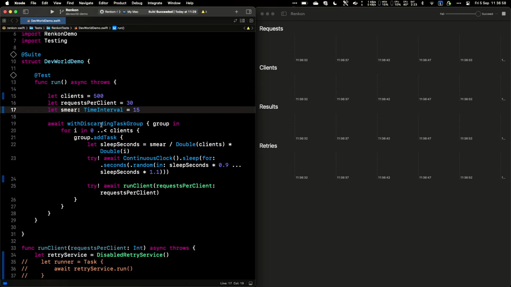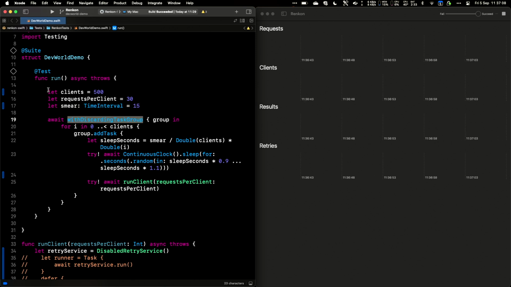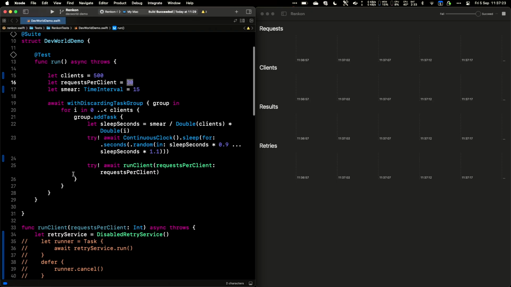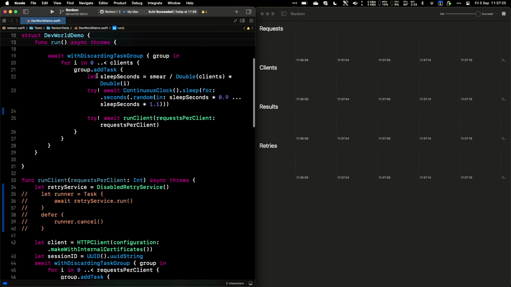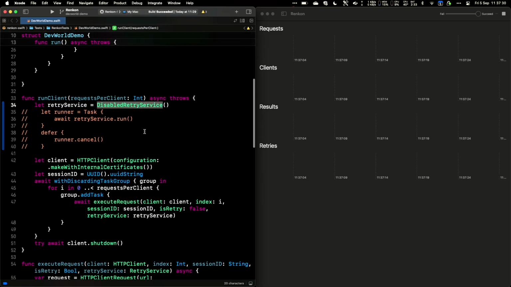So wish me luck. Let's hope this doesn't rebuild from scratch. Shouldn't. I'll walk through the client first. So to test this, I've just got a little Swift test. We use a discarding task group to try and simulate a whole bunch of clients, 500 in this case from our first one. We smear them over the 15 seconds to try and simulate a period of sustained load rather than just throwing everything up front. And we're going to do about 30 requests per client. And then inside the task group, we add a task, run the client. Client, in this case, for the first demo, we're going to disable any retries. It will just drop them.